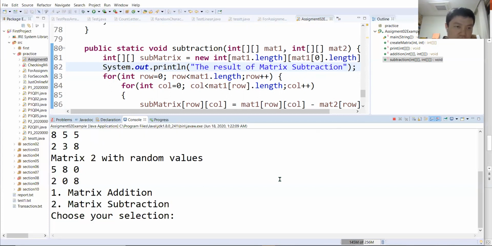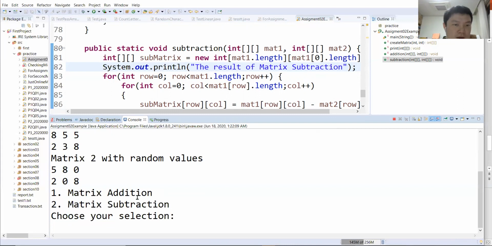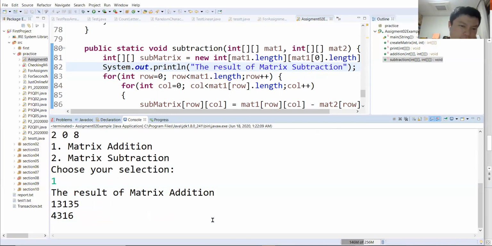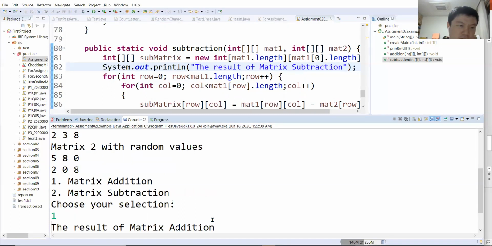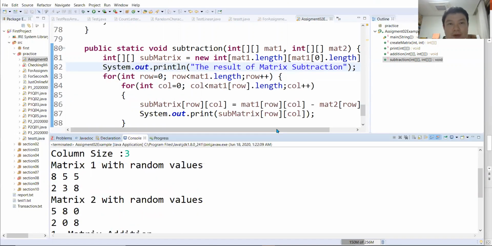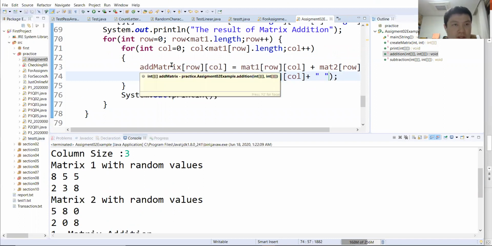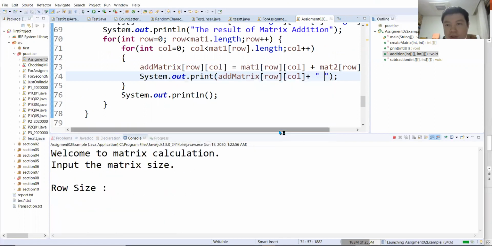So you can see here, if I run this, how about the row size as 2 and column size 3, for example? Yes, it automatically creates 2 rows and 3 columns. So it's random numbers because you use the math random. And let's choose, what do you want? Addition? Okay, let's see. I need to give, okay, 13, 13. So is it right? 8 plus 5 is 13. 5 plus 8, 13. That's perfect. And you need to also give the space. Then after you have the space, I guess it will be perfect as the problem.